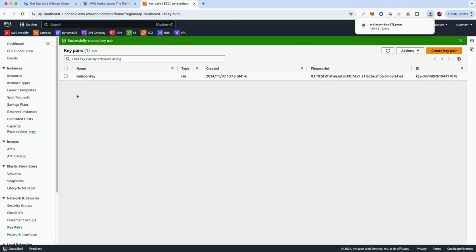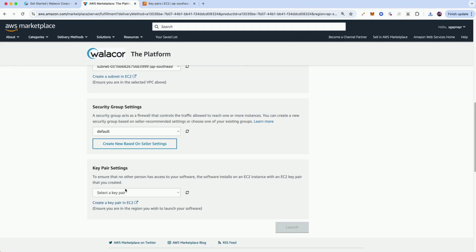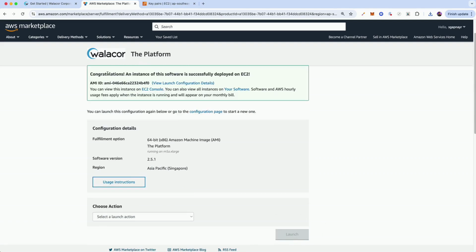And we have a Walacor key. Now let's go back to the AWS Marketplace tab. And let's refresh the key pair settings. And here's the Walacor key. You can see the launch button is now available. Let's go ahead and select this. And congratulations, an instance of this software has successfully been deployed on EC2.